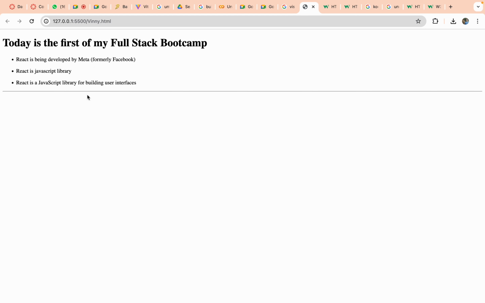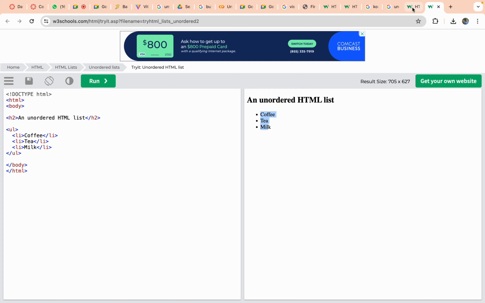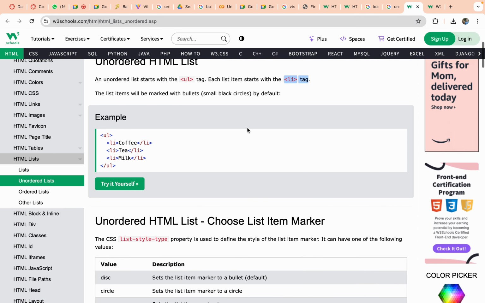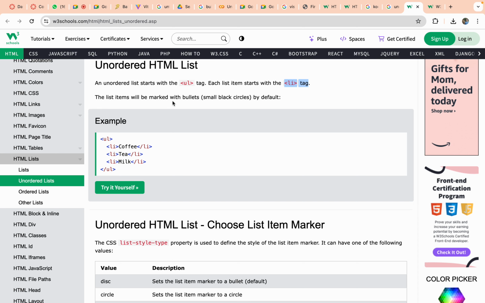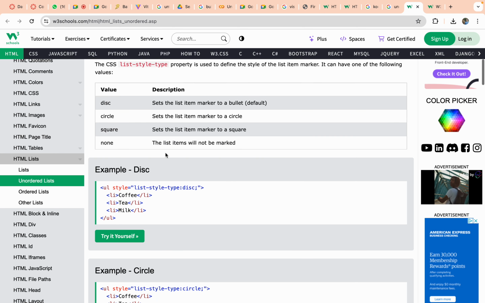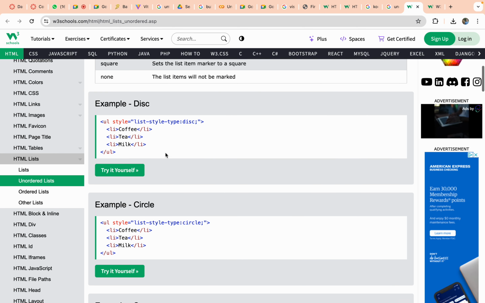So now we learned about how to use bullet points. Okay, sorry, lists. What is ul? It means unordered list, then list item. So the list items will be marked with the bullet points. Okay, so the CSS list, this one we don't need to discuss.